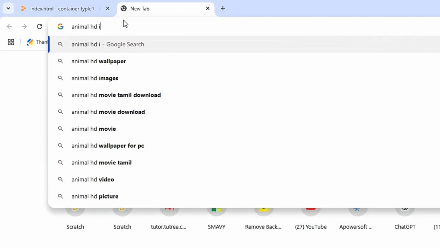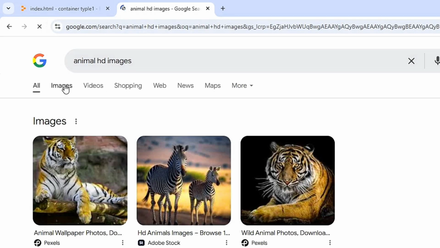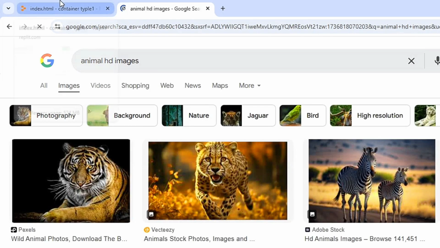Watch this video completely to create a web page where you can add pictures like this. Let's see how to create this. On one tab, I'm going to open the Replit platform. On the other tab, I'll keep searching for the images.